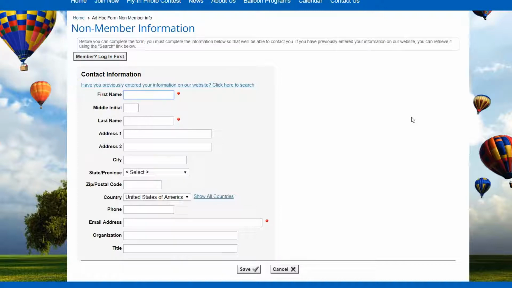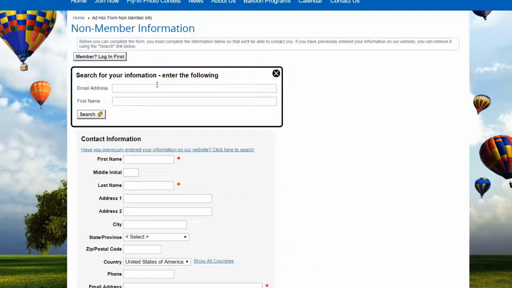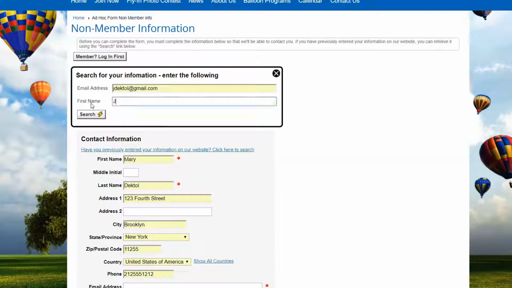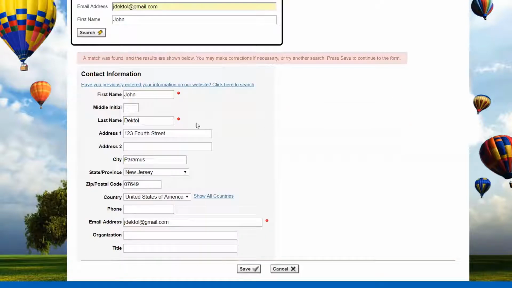Let's assume that we're not a member. I can start typing in the information as a non-member, and it will be added to the non-member database. But in this particular case, we're going to say I'm a non-member, but I have previously entered information on the website. So if I click over here and I go J. Dechtol, and the name is John, and I search, it has added all this information that I had previously added because I attended an event or I made a purchase of a mug or something like that.